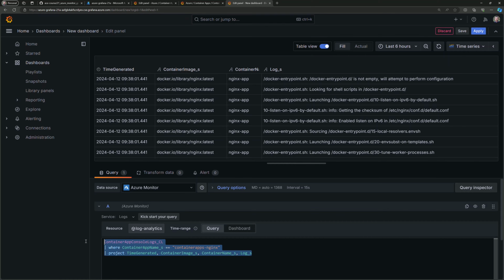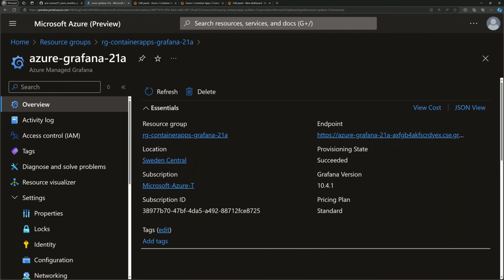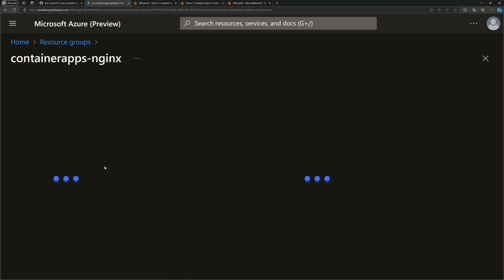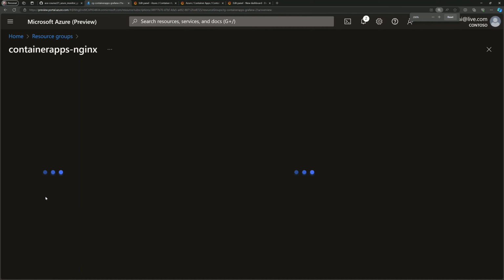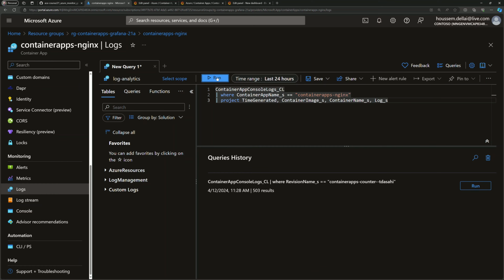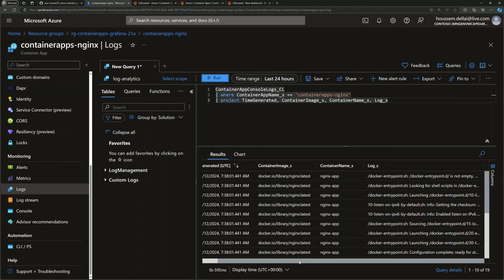And of course, I can verify that query if I switch here to one of my container apps. Let's go to the one for Nginx. And then if I navigate to the logs section, from here I can run the same query, run. And yes, here we can get logs like we get from Grafana.